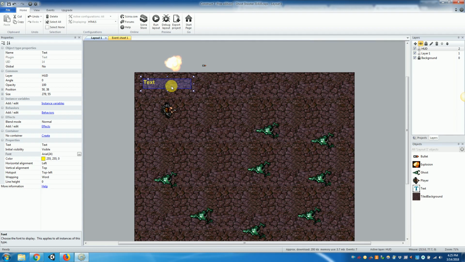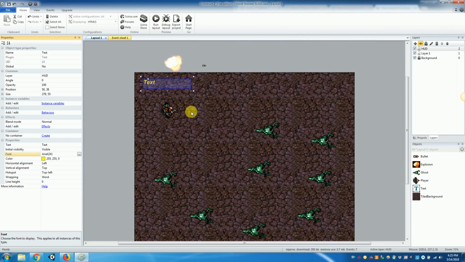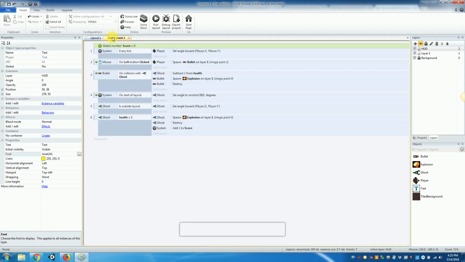I might actually even, let's see, let's add some italic on it. So make it a little more stylized. Now let's go ahead and switch back to the event sheet. And let's keep the text updated with the player score. So in the every tick event we added earlier, right here, we're going to add an action.